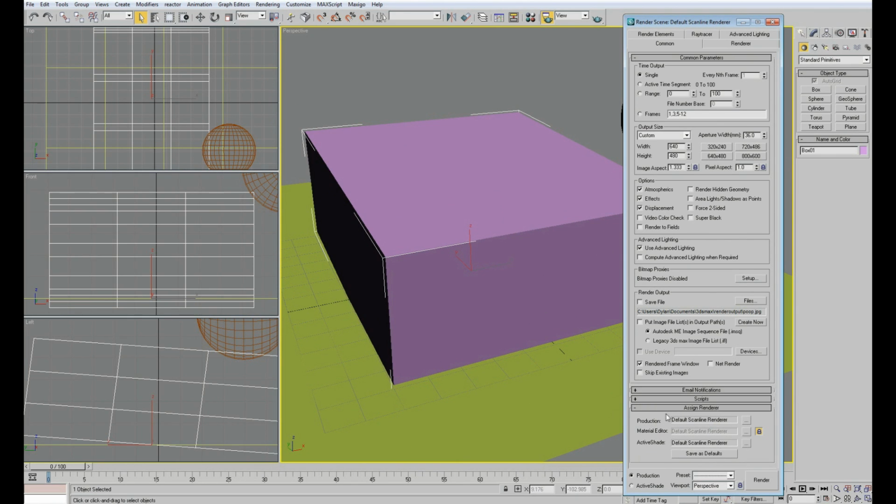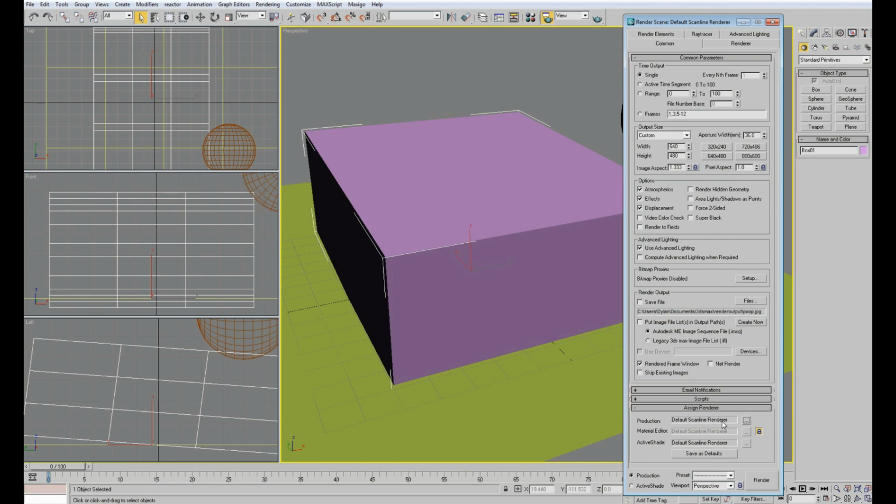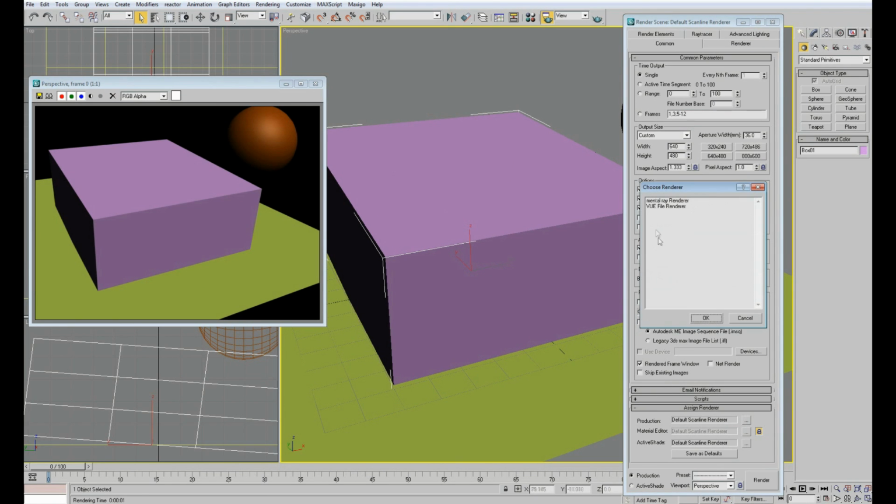Next important thing is renderer. Now by default you'll have the default scanline renderer, which is pretty poor. It's not a great renderer, to be honest. But it is good for test renders because it's very quick. Because look, that's what the default scanline renderer looks like. It's pretty terrible. So we'll change that.